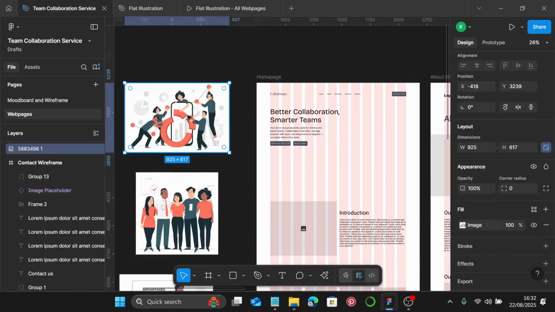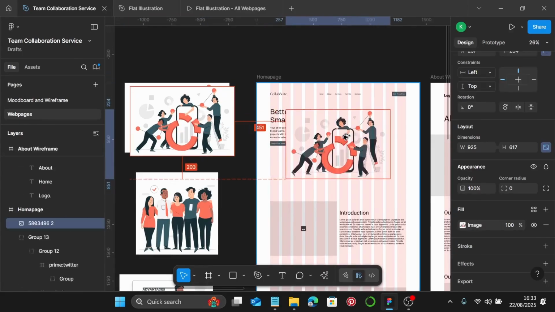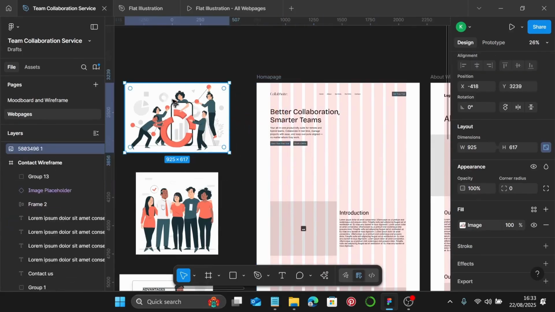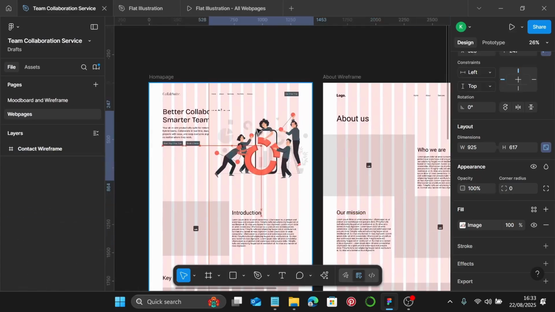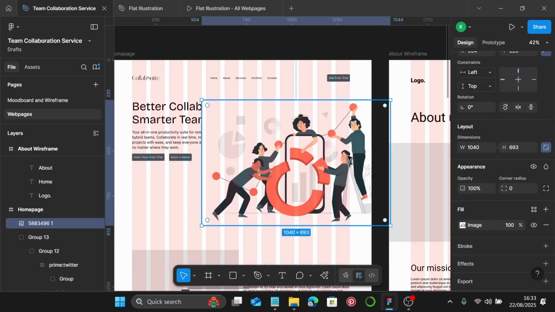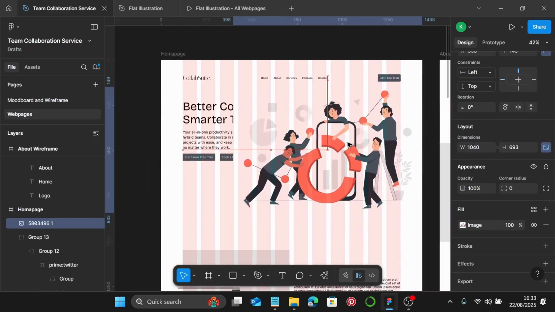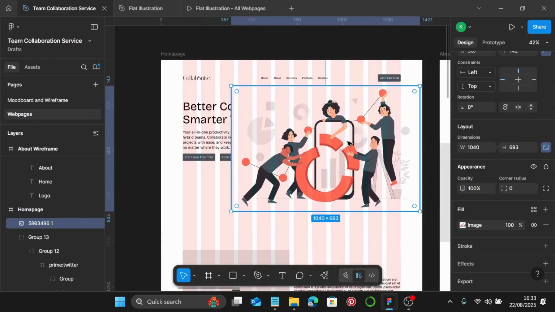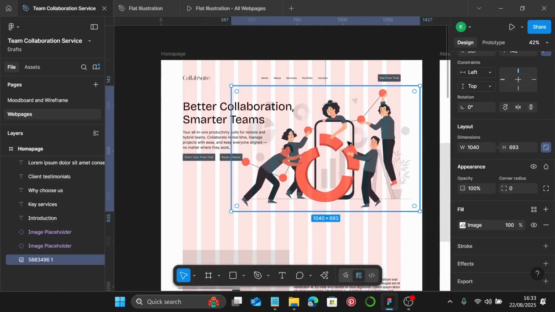And this is the image. Do I need to create a copy? Let me just bring in the actual image. There's no need to create a copy. I'm just going to bring it here. So we're going to make the width 1040, like this. Before I forget, I'm going to use the left square bracket to send it to back.